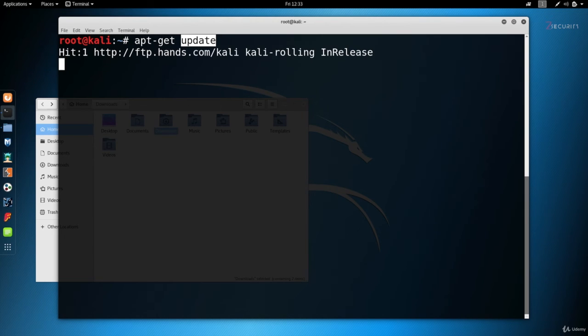You want to make sure that you have an internet connection when running this. As you can see, it's telling me that it's done. Now we can go ahead and start installing applications. The first program that I want to install is actually a terminal program, similar to this one, but it allows us to have multiple terminal windows open in the same window.